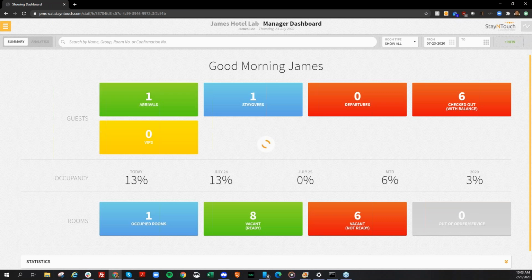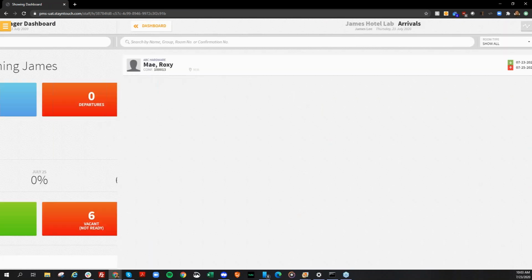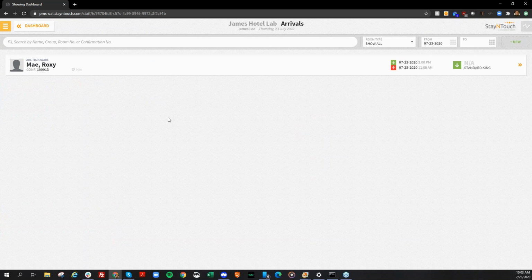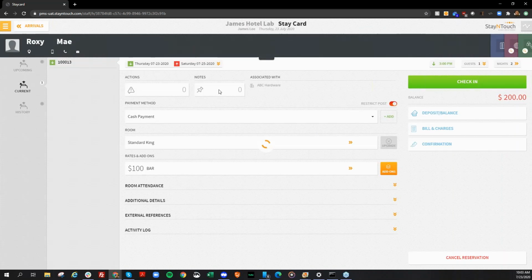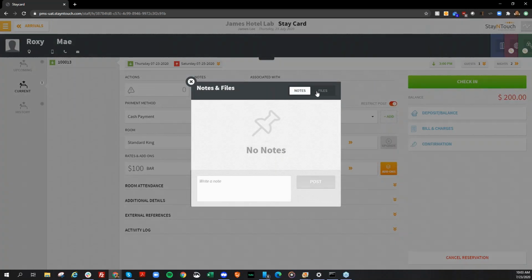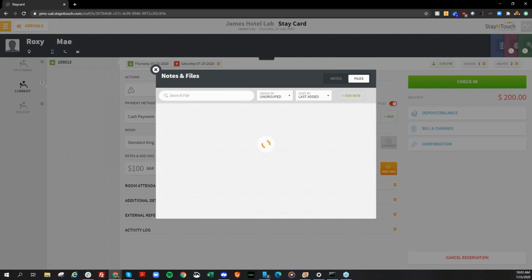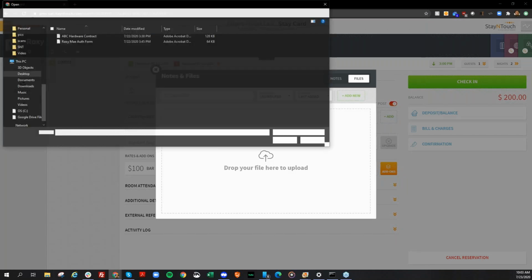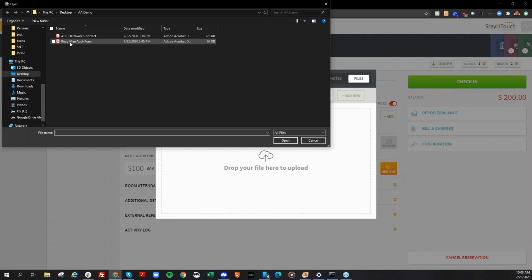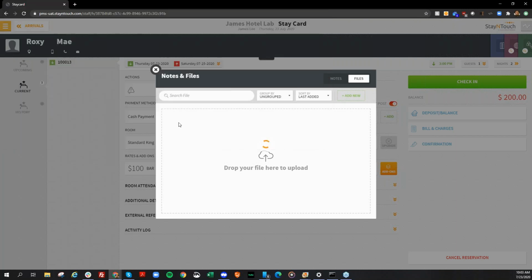So if I go into my dashboard here, and let's say, for example, I have a credit card authorization for a reservation that is coming in today. Here I've received the attachment. I stored it on my computer here so I can attach it to the reservation. If I go into Roxy May's reservation here, under the notes area, I do have the option now for a toggle switch. If I change it to files, I can go ahead and add new, and then I find the file I want to upload. Here I have the Roxy May auth form. And now I have the form here.